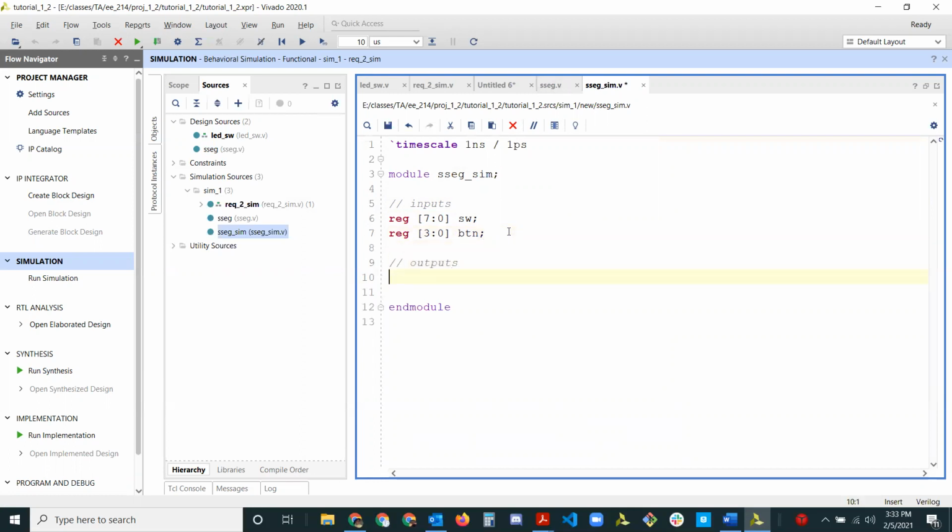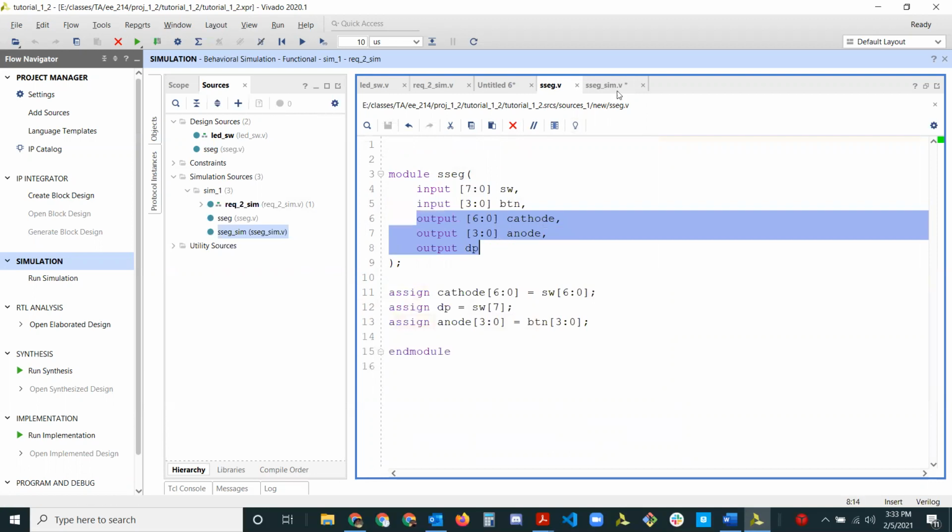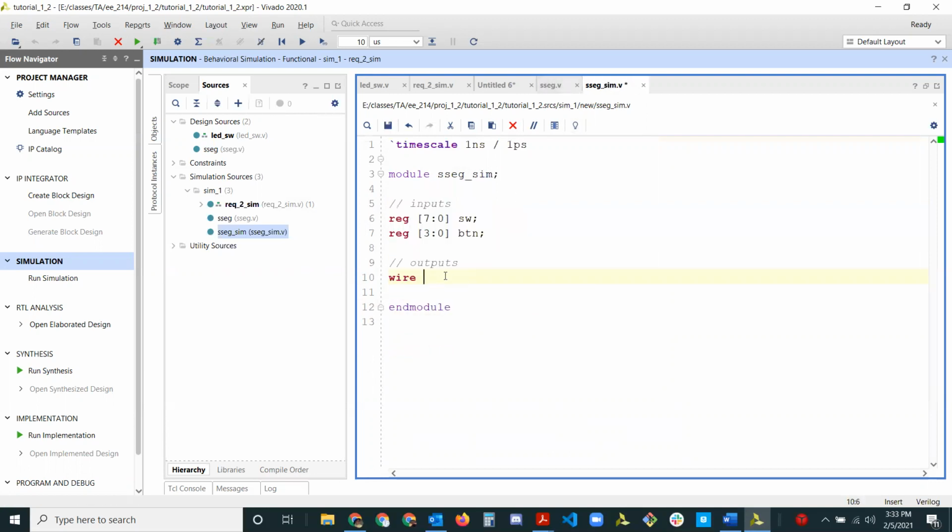Our outputs, I'll do the same thing. I'll grab these. These are going to be wires.